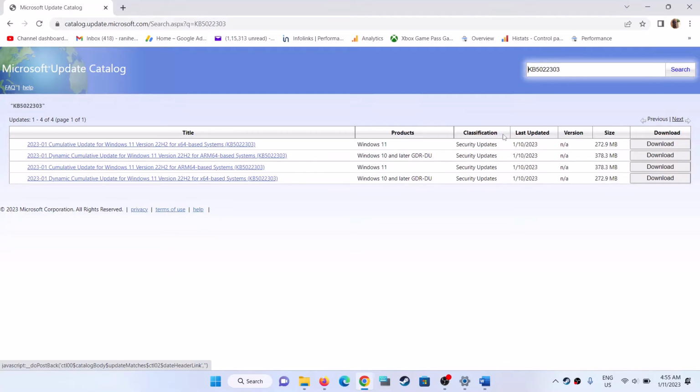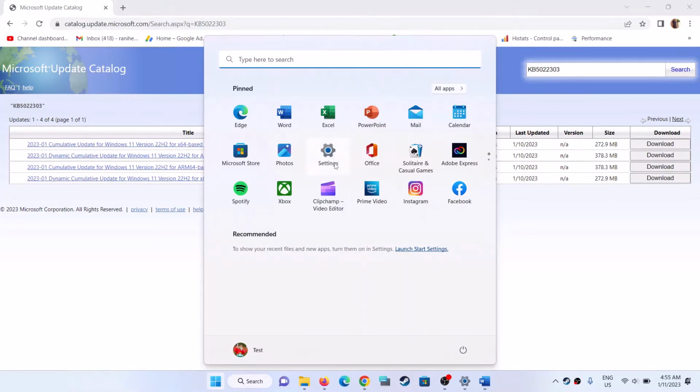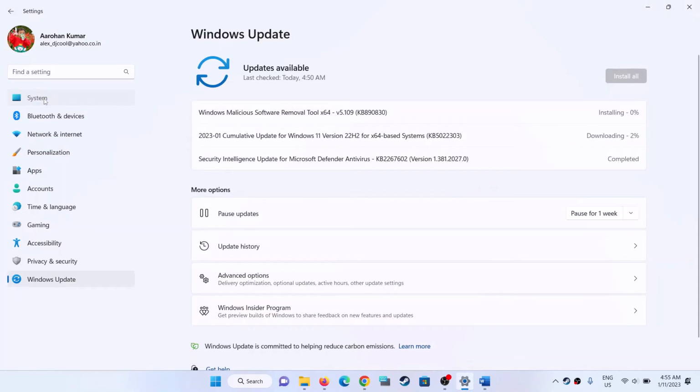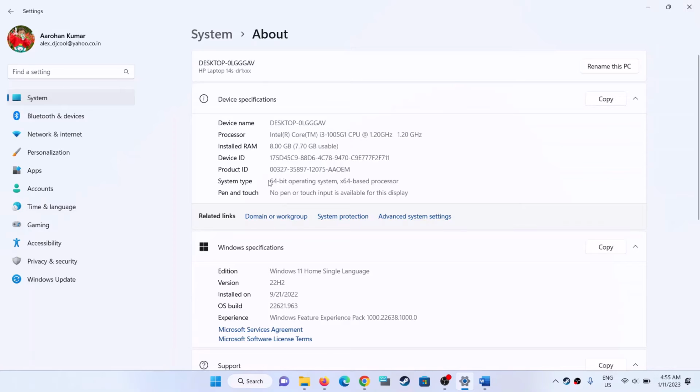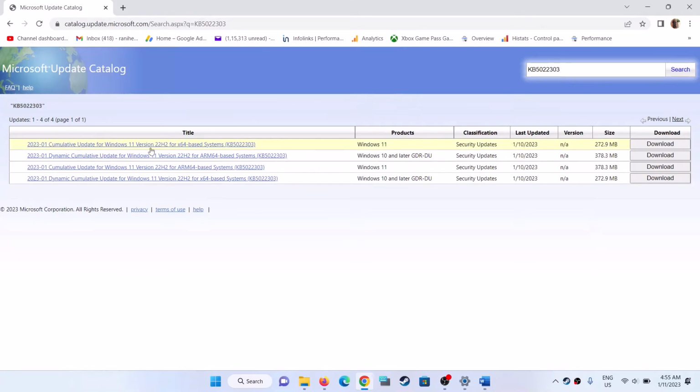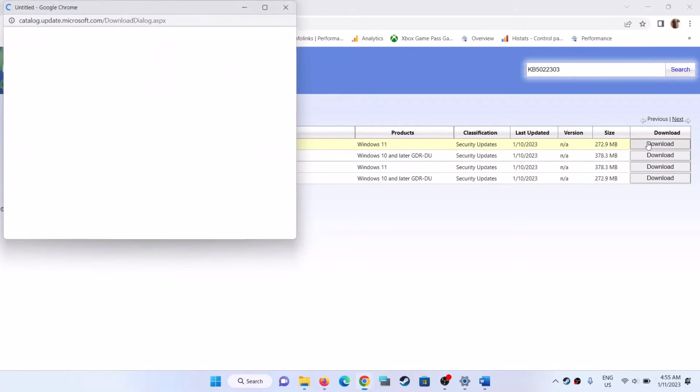Now over here you will find the right update. So this is Windows 11. So this is the right one. Windows 11 version 22H2 for x64 base system. You can check what kind of system you have. You can go to settings and then go to system and then click on about, and over here I have 64-bit operating system, x64 based. So this is the right one, x64 based system. So now click on download over here.